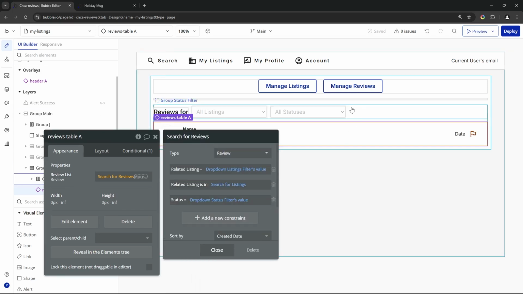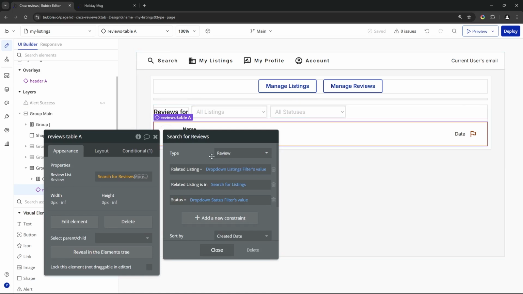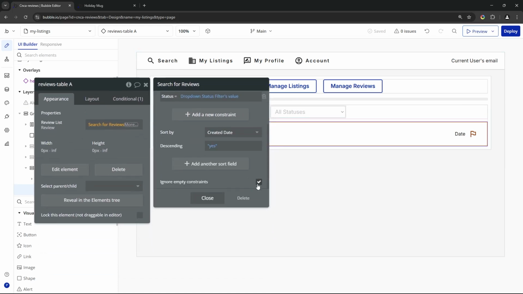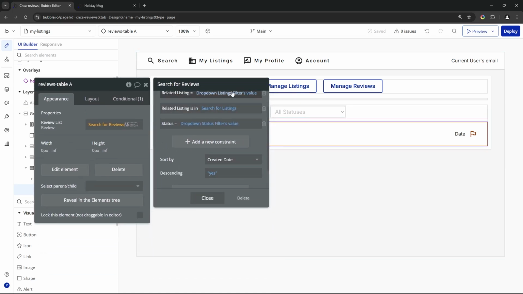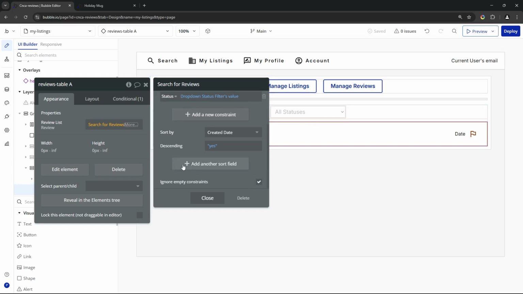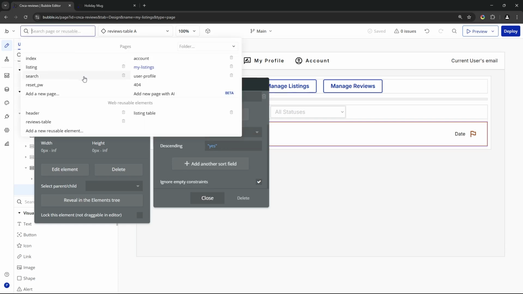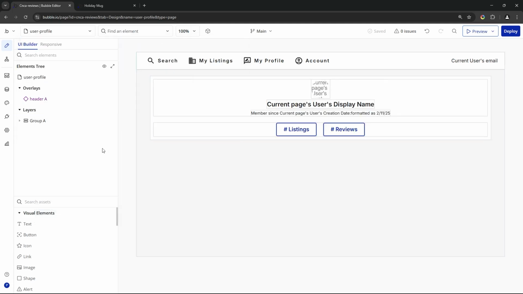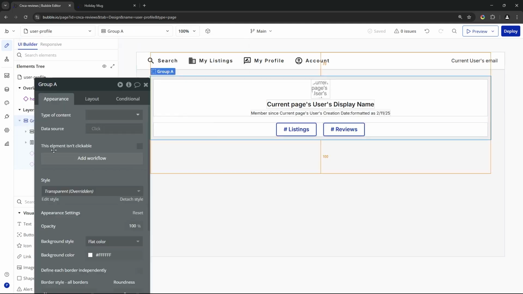And then the status is something that's also going to be influenced by this dropdown. Notice that, again, we have this checkbox checked so that if the user decides not to filter on the status or the listing, they're going to see everything together in one table. So it's up to the user kind of how they want to change their view. And we also have a sorting here, which you can modify as well. And then the third place where we have this reusable element is back on the user profile. It's the other instance here.